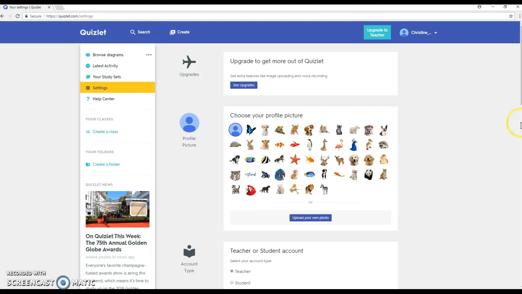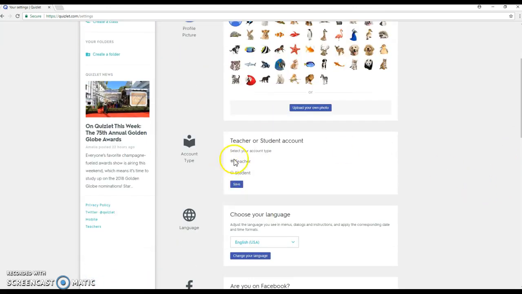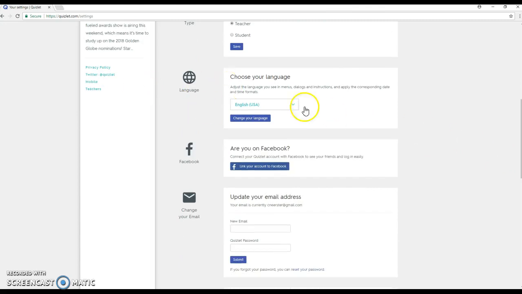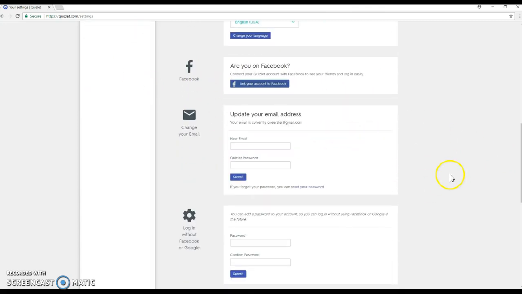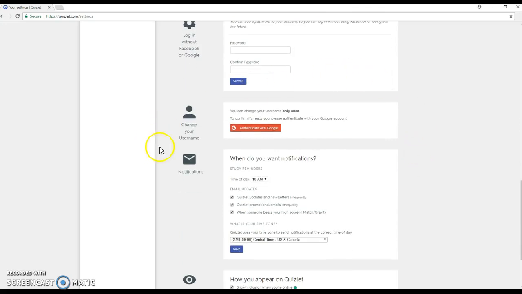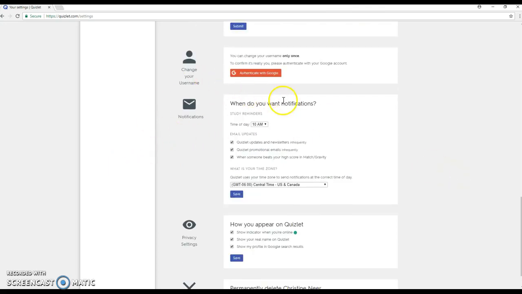But you can also set things like whether it's a teacher or student account, you can change that. You can change the language. You can identify yourself with Facebook so that Facebook people know who you are, those kinds of things. You can put an email address in, and then you can change your name, but be careful. It says you can only change it once. And you can set some notifications here.